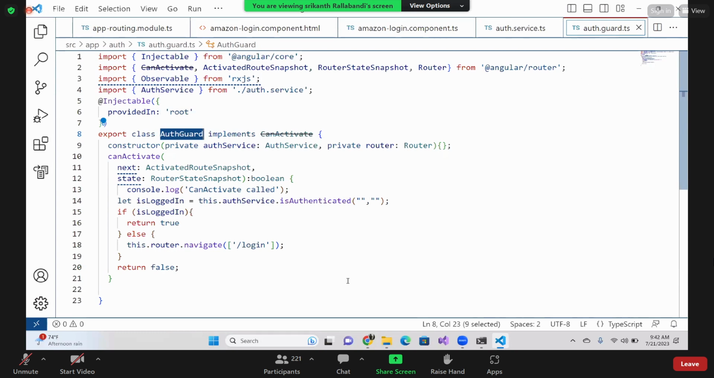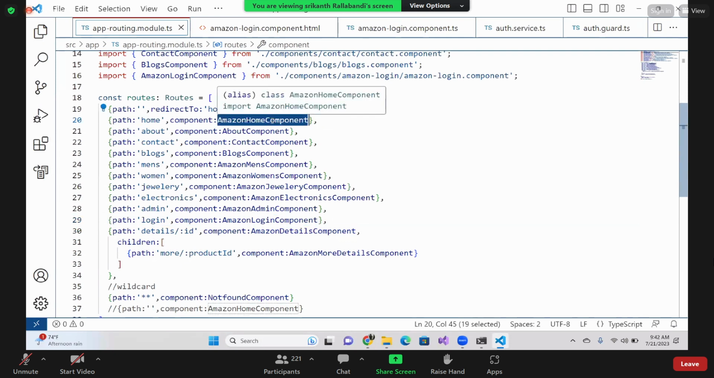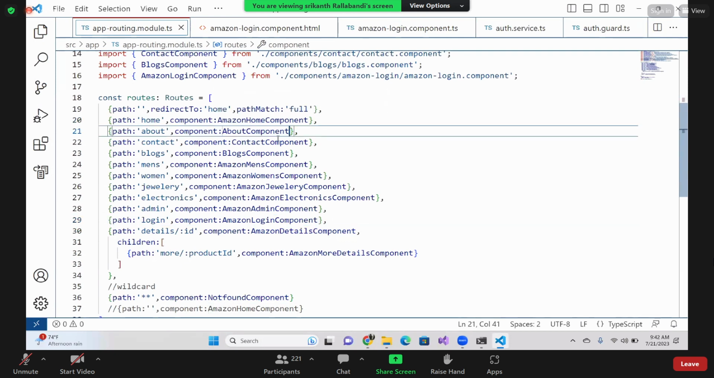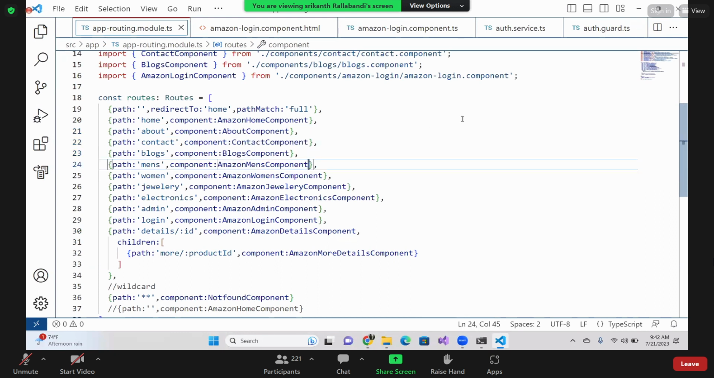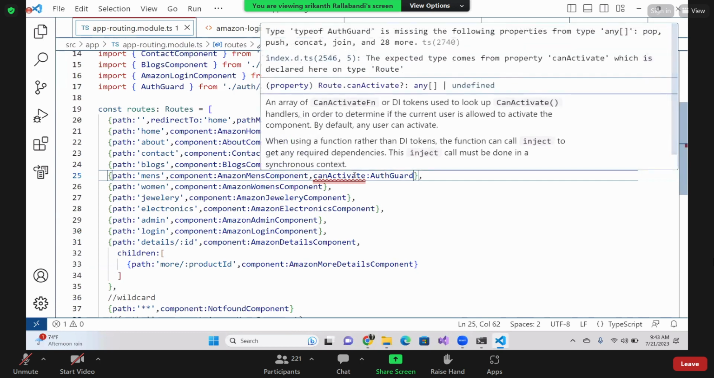Now wherever you want to implement it, there you can give it. For the home page, it is not required. For the about page, it is not required. Contact is not required. Blogs is not required. But for the men's component, it is required, right? So I am using canActivate and then providing the guard, and this guard you can give over there. That's it. canActivate.